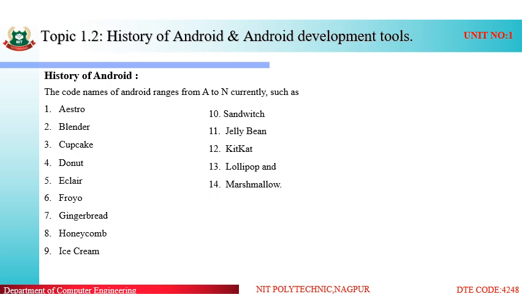As you can see, all the versions are alphabetically ordered from A, and we have come up to M. So first was Astro, then Blender, then Cupcake, Donut, Eclair, Froyo, Gingerbread, Honeycomb, Ice Cream Sandwich, Jelly Bean, Kit Kat, Lollipop and Marshmallow. That is the current version of Android.